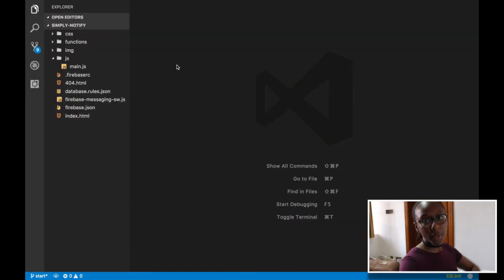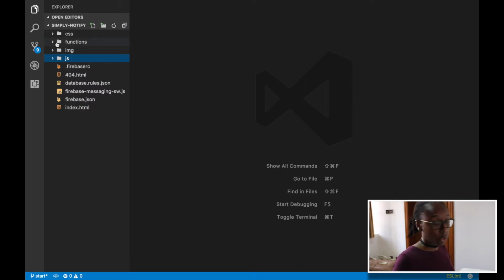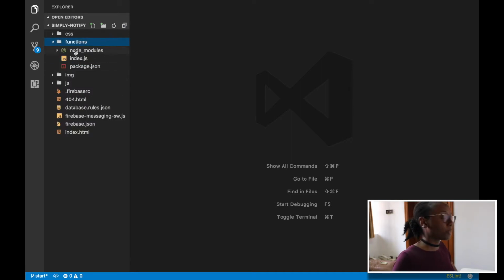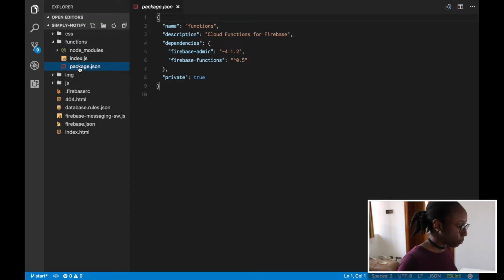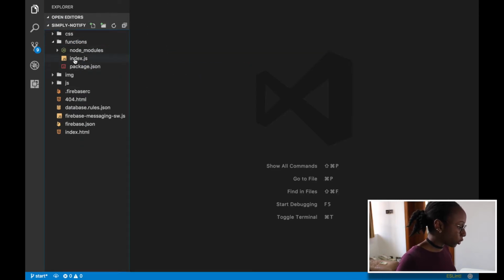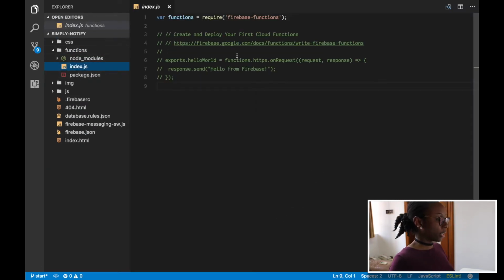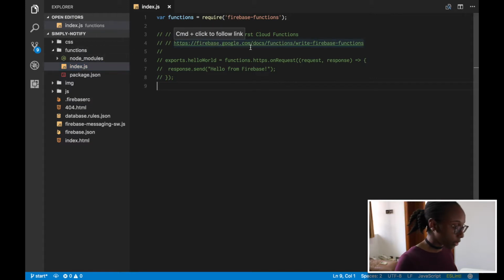So finally, we're getting to the part where we can actually send notifications. And we do that using Firebase's new functions. And if you noticed at the beginning, this functions directory was created for us. And it's essentially its own project, has its own package.json, node modules. And what we really need here is this index.js, and that's where we're going to write all our functions.